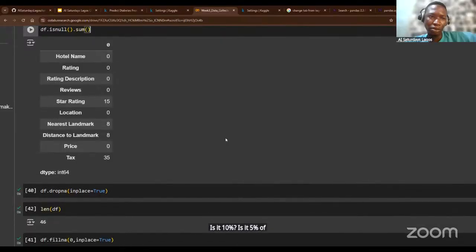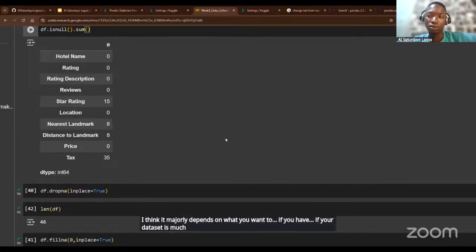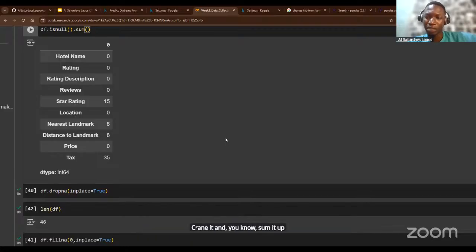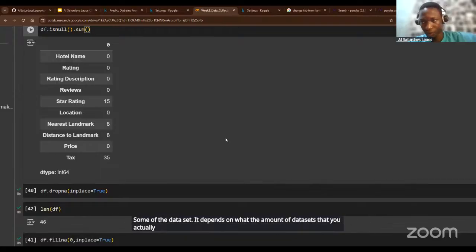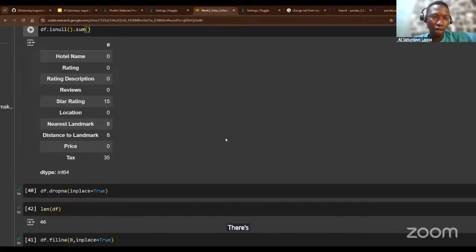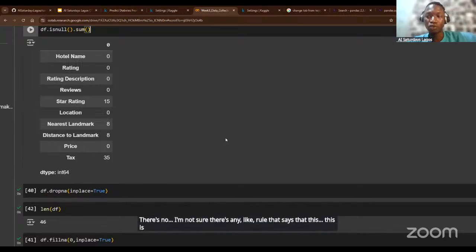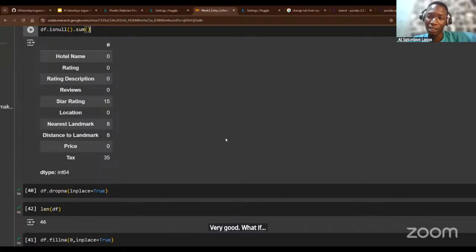I think it majorly depends on what you want to work on. If your data set is much more than you're expecting, and you are looking for a way to clean it and sum up the data set, it depends on the amount of data you actually want to work with. I'm not sure there's any rule that says this is the percentage you can drop.